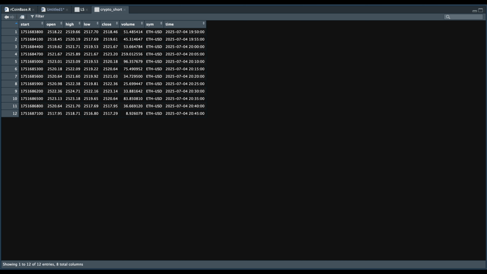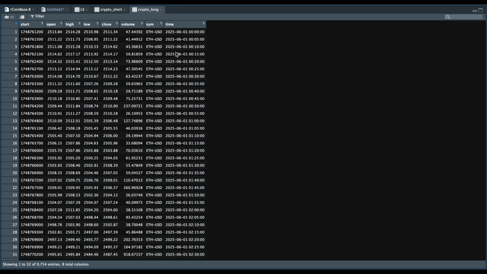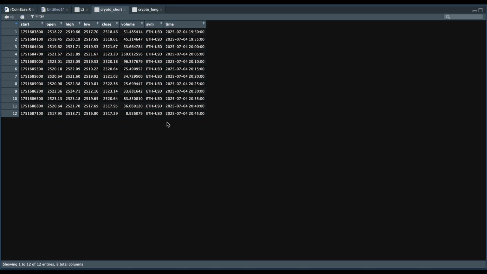So first we have our short and then our long. So for the long request, we requested data for over a month, and you see that the table is quite lengthy. Now by default, the start time will be at midnight up until 11:59 p.m. depending on your time zone. Now the short request is only 12 entries, as I only requested 5-minute bars for over an hour. So let's go ahead and go over the code now.